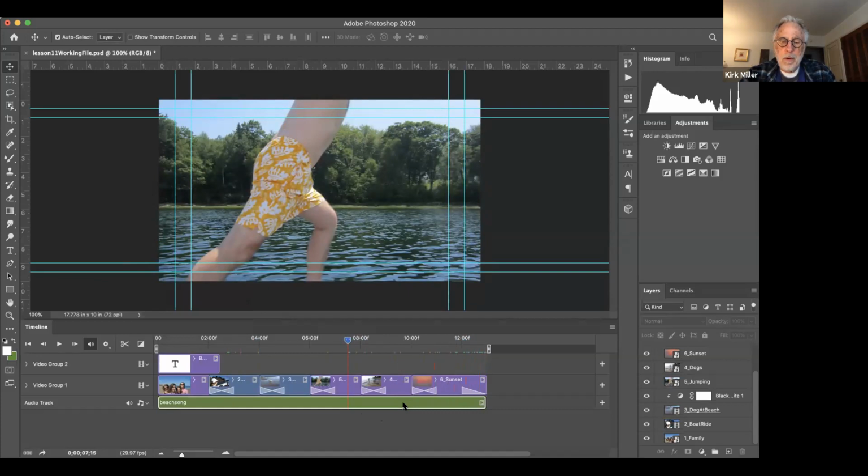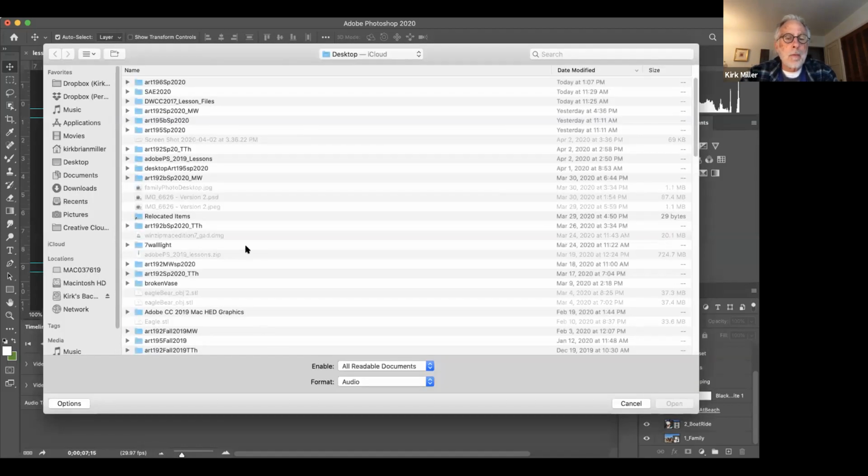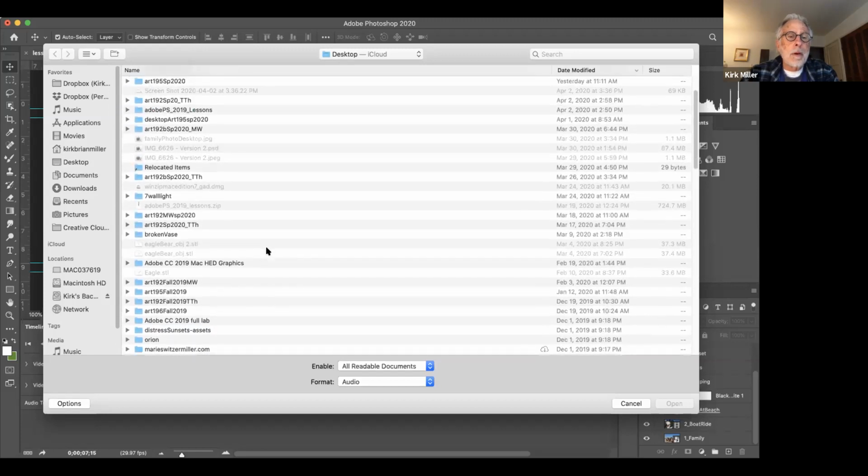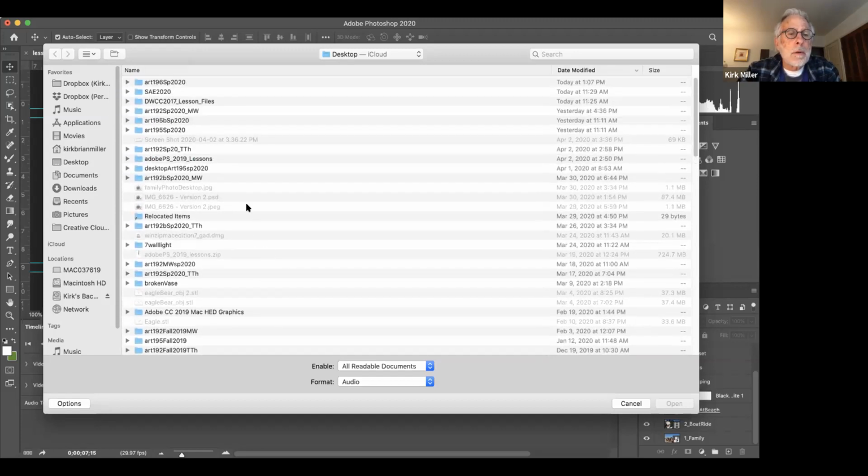I'll get rid of it, and I'll import the audio again. And to do that, you just simply click here, add audio. Over here in the audio track layer, this little down arrow, add audio. And for audio, the file format that it requires is an MP3.